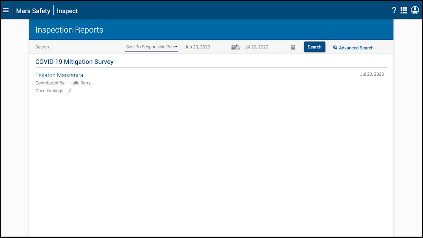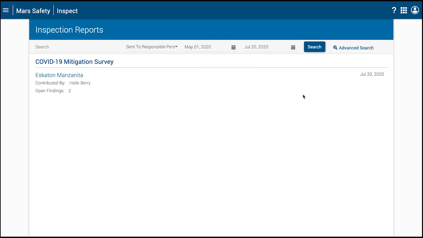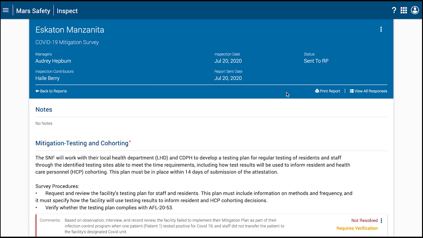There's a 30-day date range that allows you to see the most recent reports, but to view reports from a previous time, just click on the field and expand the date range using the calendar. Click on the report you're interested in viewing in order to see the results.